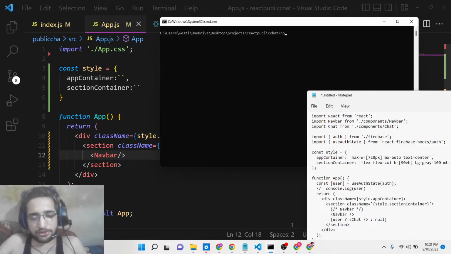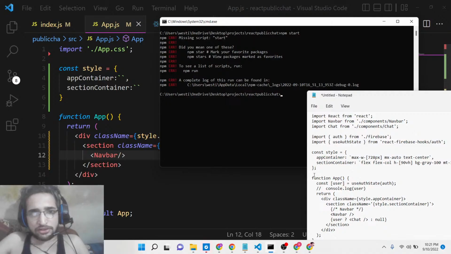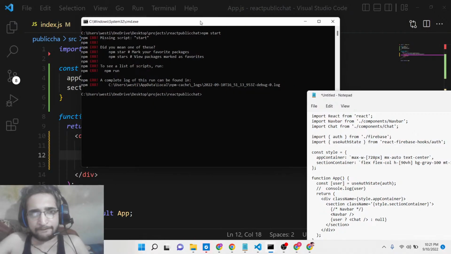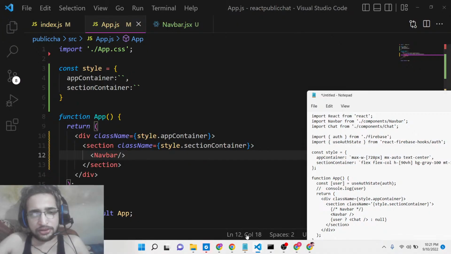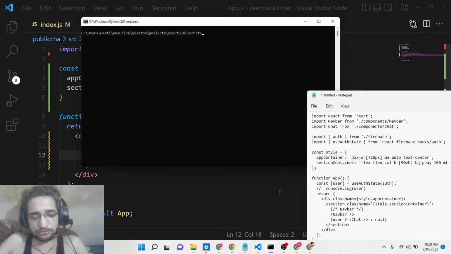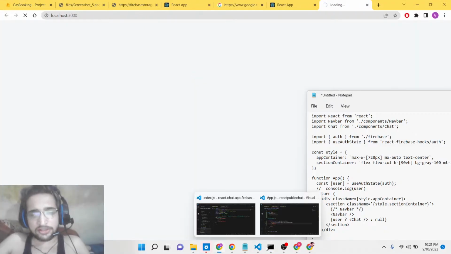Let me first of all run this project. So npm start. So this will start this application on localhost. So it is saying that, sorry, we need to move to cd public chat. So here we will simply say npm start. So this will start this application on localhost 3001. So starting the development server, guys, so just wait.